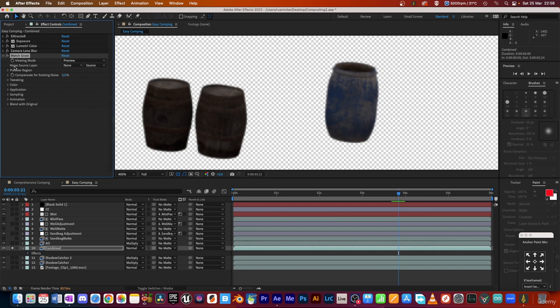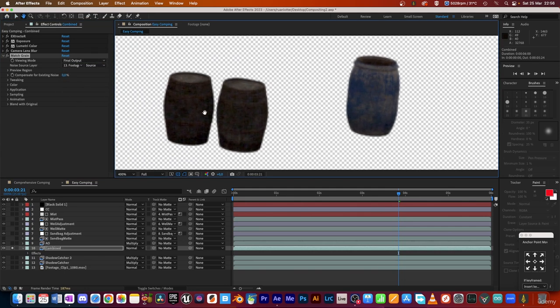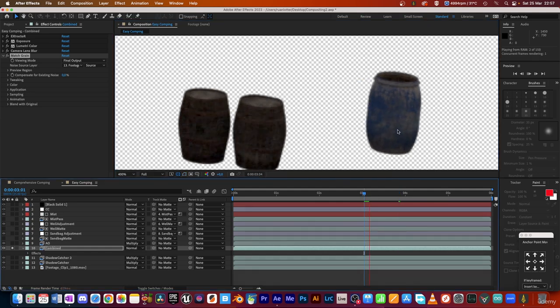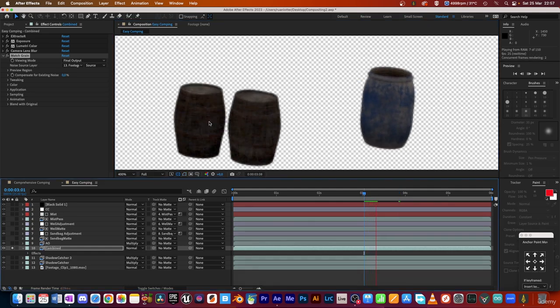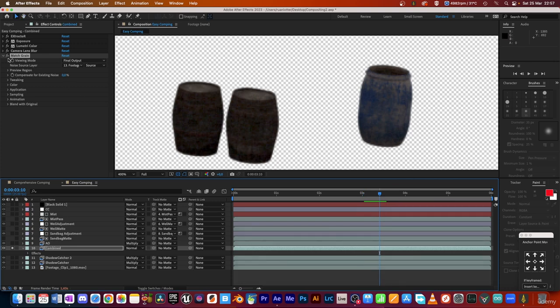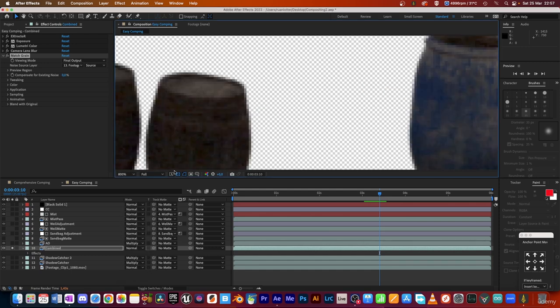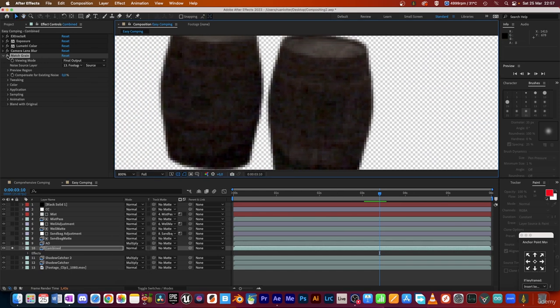information from. So where it says noise source layer, just select the footage from that drop down, and then you can change this viewing mode to final output to not just be in that little preview box. And now if we play this back, if I just play a few frames, you will see that we've got some noise on this as well now. So if I toggle this on and off, you can definitely see a lot of noise on these barrels. If I maybe just zoom in here a bit more, and if I toggle that on and off.